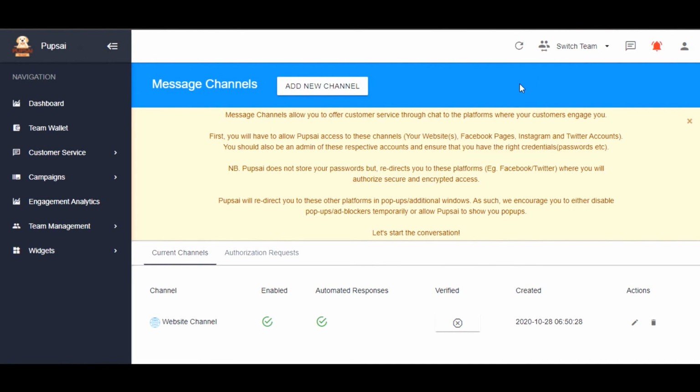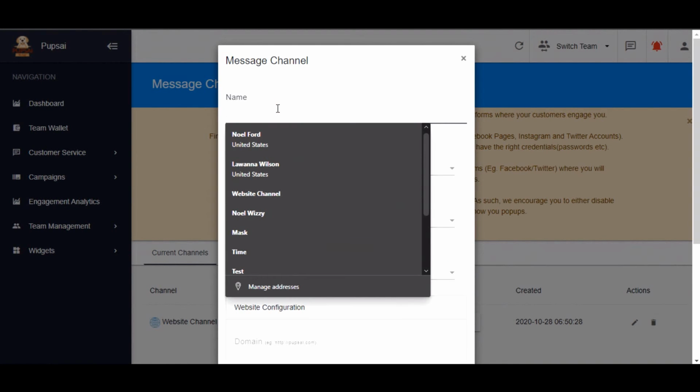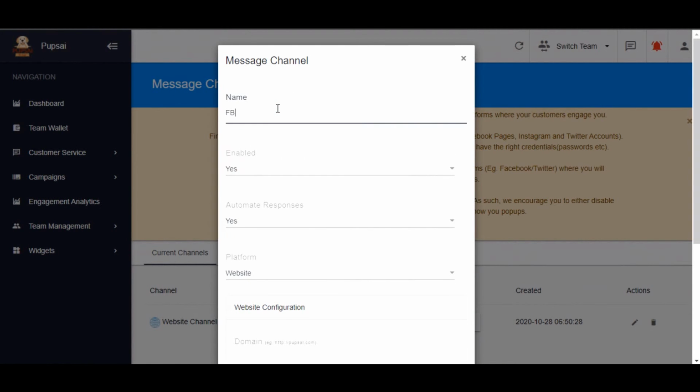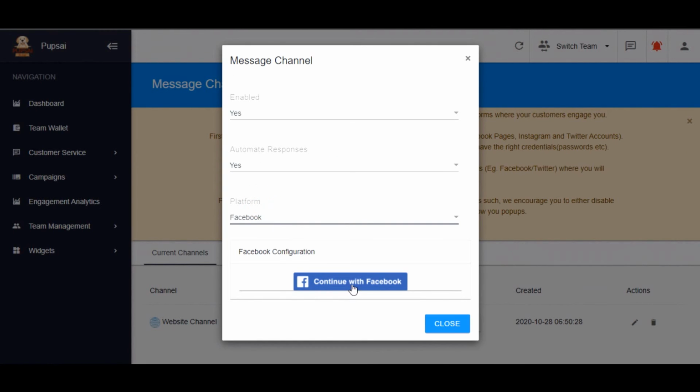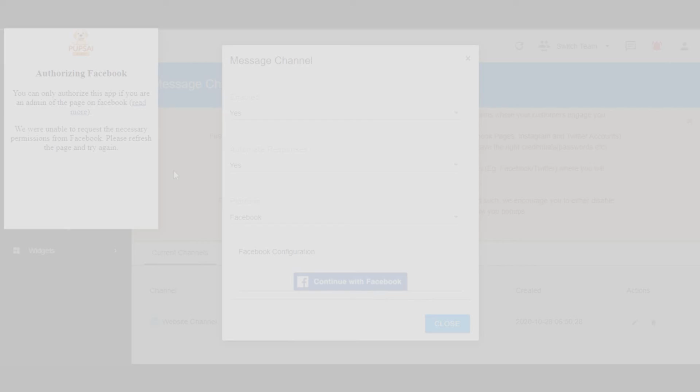We'll go ahead and add the Facebook channel. It's the same. You click add new channel, and we'll name it FB. Enabled, you want Pupsai to automatically engage with customers, and then the platform, we're going to click Facebook. We're going to go ahead and click continue with Facebook. Ensure your pop-ups are enabled and not blocked, as a pop-up will appear and ask for your Facebook credentials.